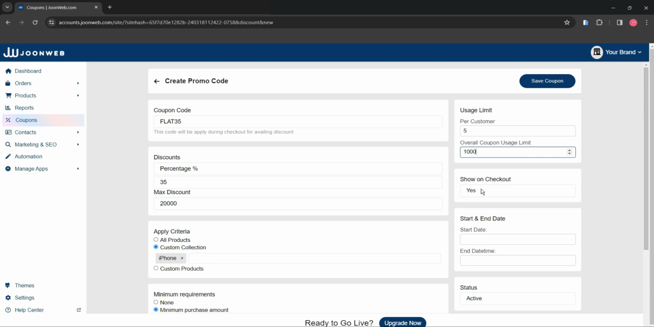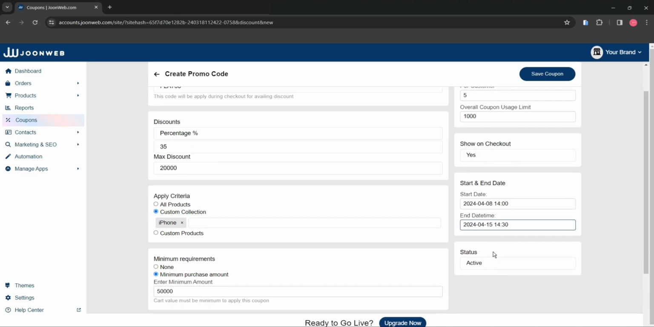If you want to show your coupon at checkout, then select Yes in Show on Checkout option. Then select Start and Ending Date of Coupon. Then select Active in Status section.